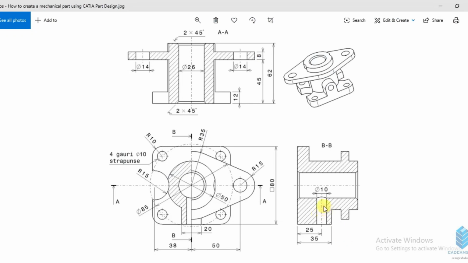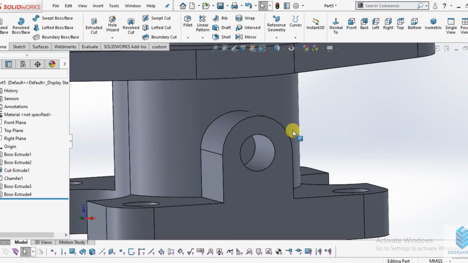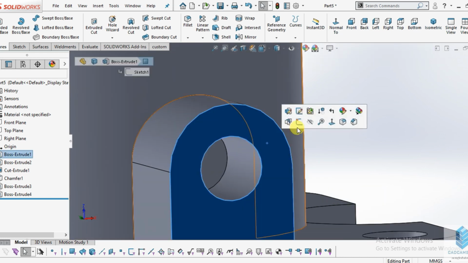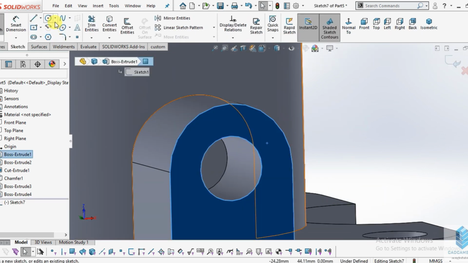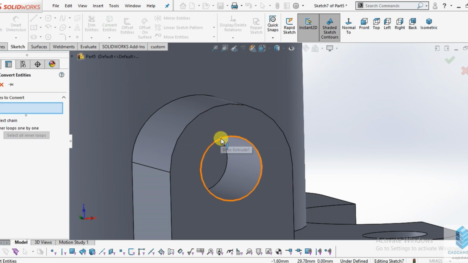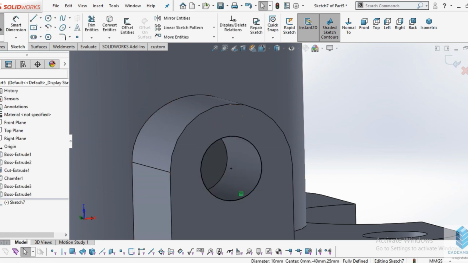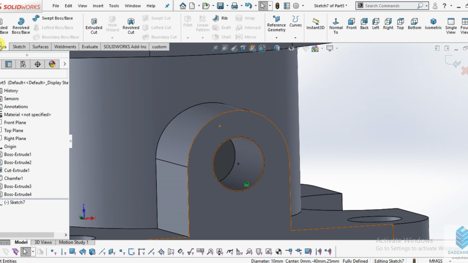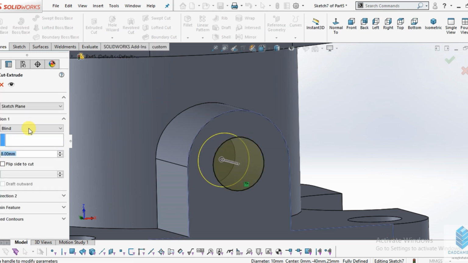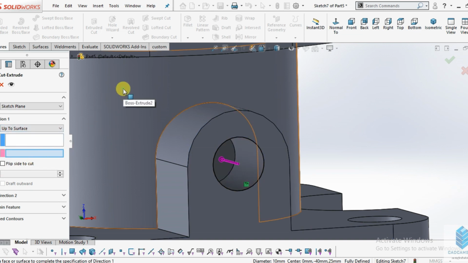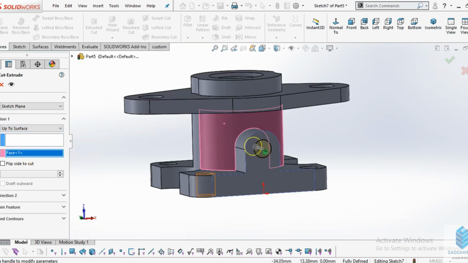Now we can see that this inner circle has a cutout up to the inner cylinder. So we have to extrude cut. So select this face, sketch, go to convert entities, select the circle, OK. Now go to features, select extrude cut, select up to the surface, select this surface.